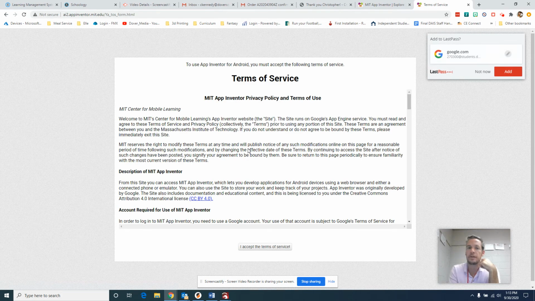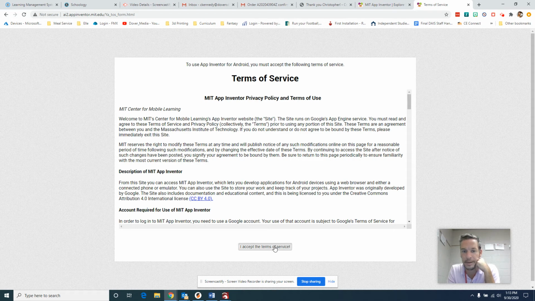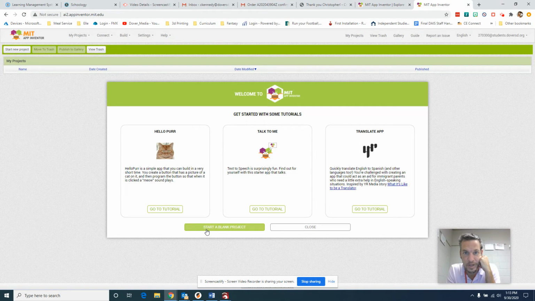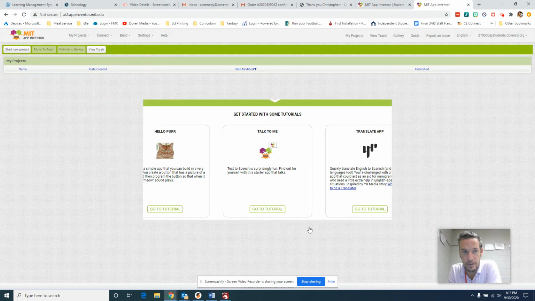Okay, so once you log in, the first thing it's going to say is the terms of service. You don't have to read it. Just go ahead and hit I accept. And then there's going to be a little pop-up window that says, Welcome to AppInventor. You can go ahead and hit Do Not Show This Again, so this way it doesn't come up every time, and then you guys can go ahead and hit Continue. It's going to tell you that you can start with some tutorials, and you can just start building apps. We're actually going to close this because I have all the tutorials that we're going to need for this class.